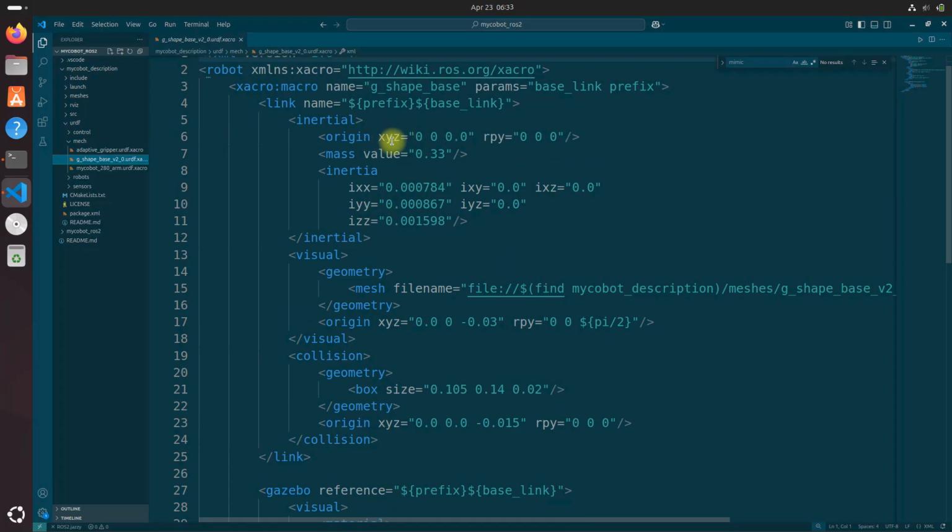So what does this tell us? This tells us that the center of mass of the base is at the origin, 0, 0, 0, 0, 0, 0. It's at the origin of the link. Our mass in kilograms, and then our inertia matrix values right there.